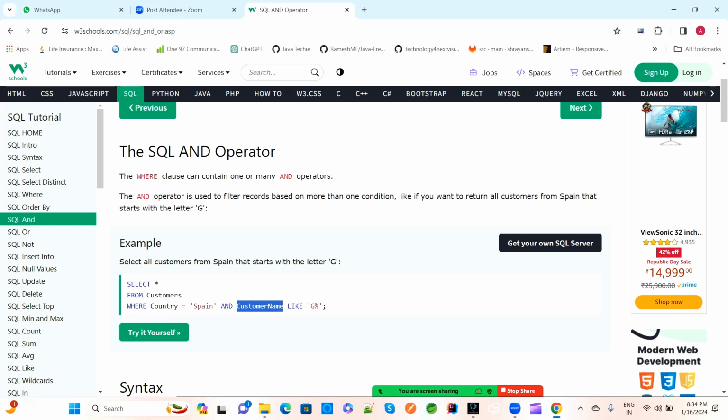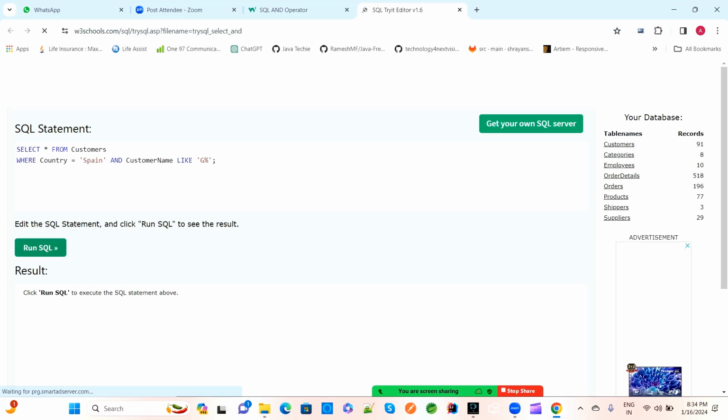WHERE customer name LIKE means we are checking some patterns. Customer name LIKE 'G%', start with G, and the percentage means anything after that. G like Ganesh or Goswami or Garvit and so on. So whatever starts with G will be printed. But the country name should be Spain, and the customer name should start with G.